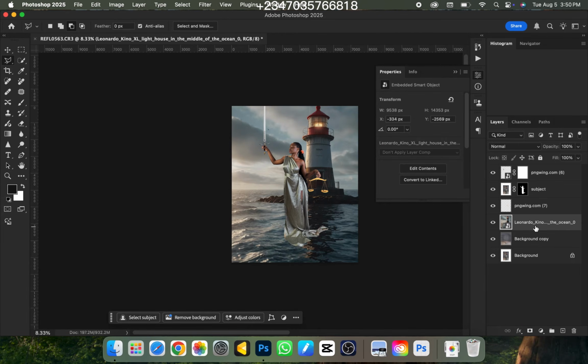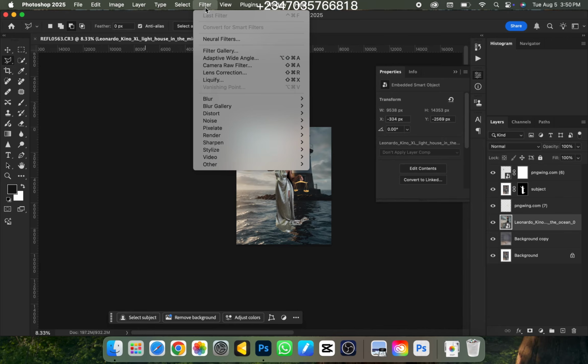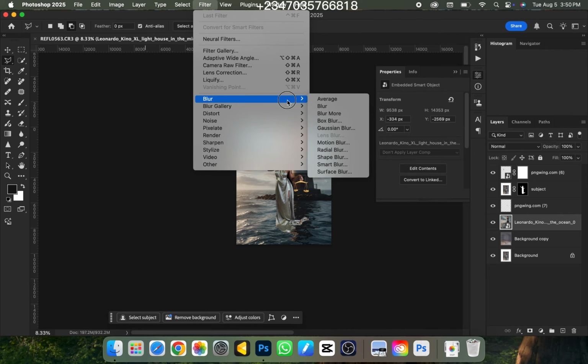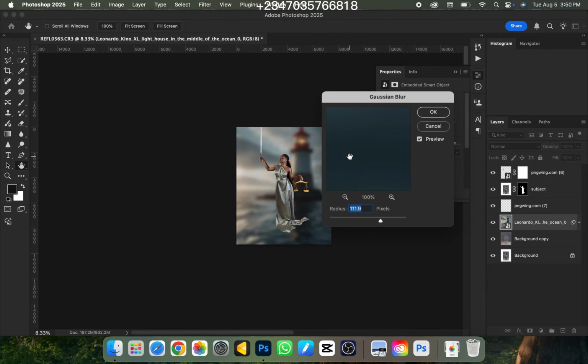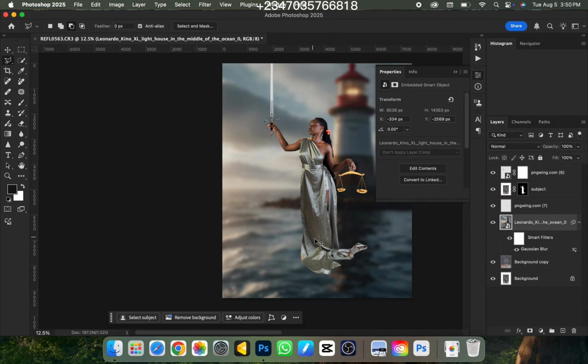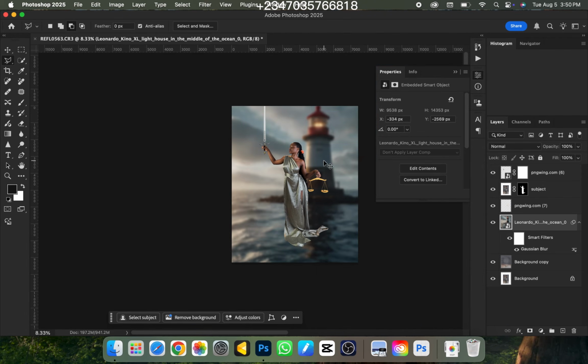Next thing I'll just need to do, I'll go to Filter, under Filter, I'll go to Blur, and I'm going to click on Gaussian Blur. Under Gaussian Blur, I'm going to use the radius I want to use. I think around 56 is okay. You guys might be thinking, how am I going to create the shadow? Trust me, we are not creating any shadow here. We are going to improvise when it comes to the shadow.